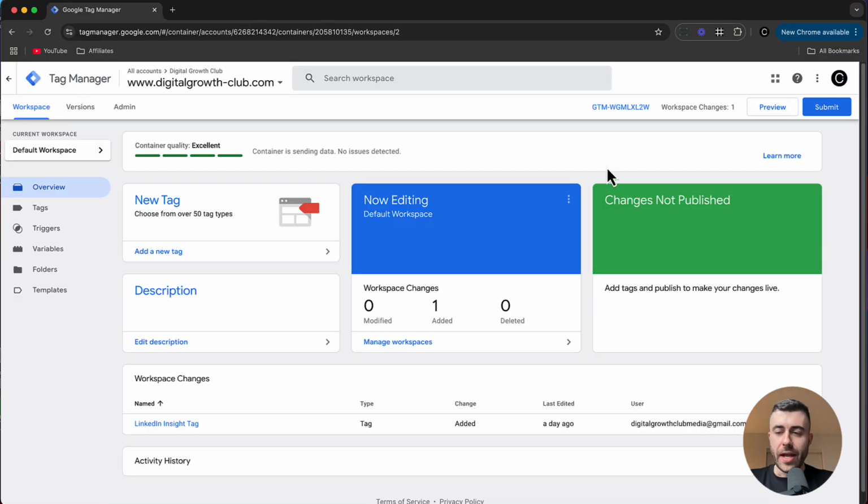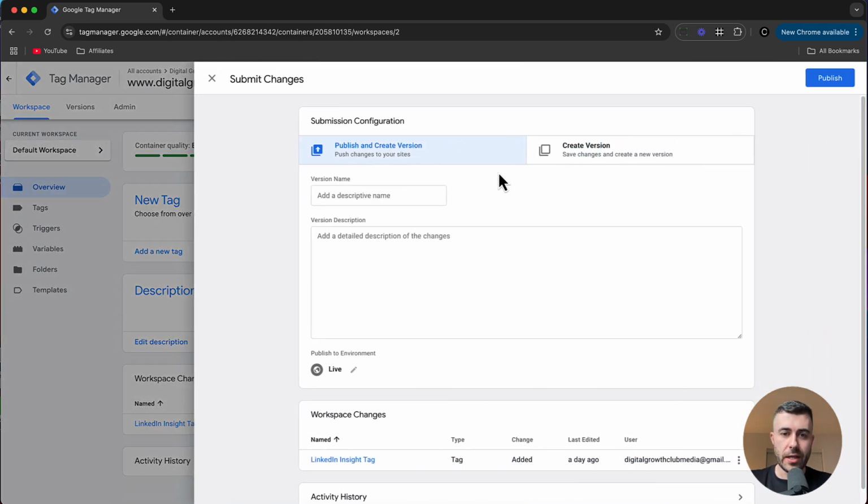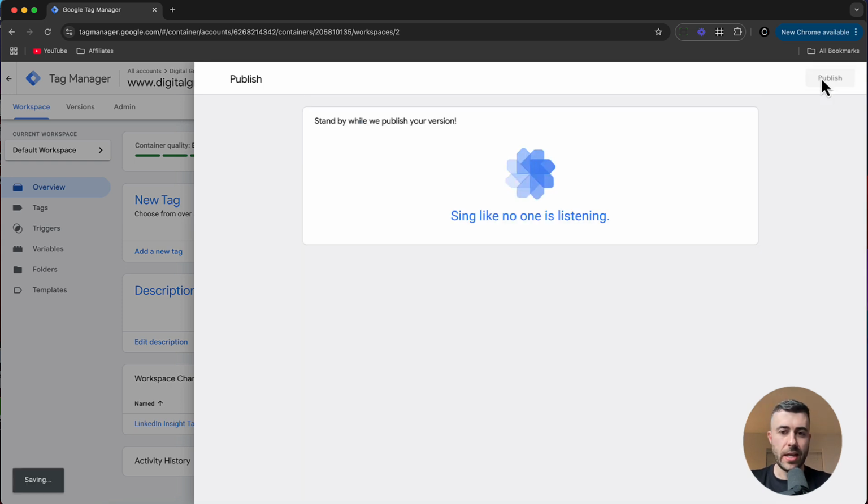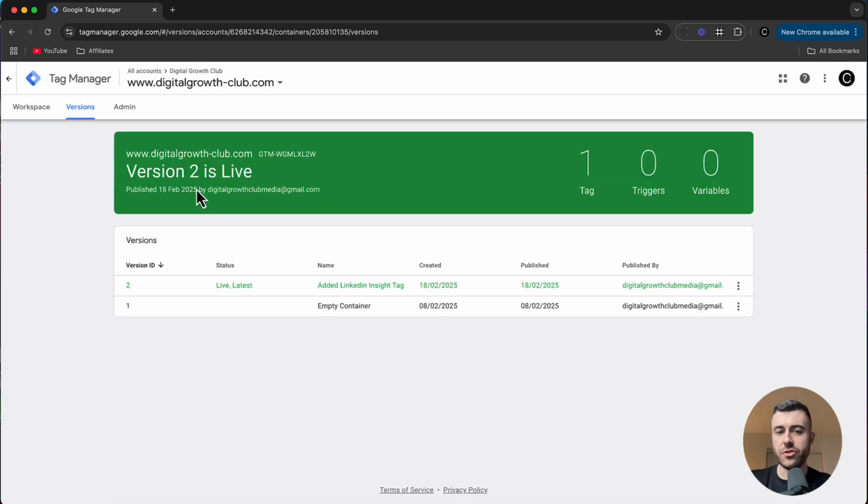So now that we know that that's working, the final thing we need to do is actually publish our changes. So all we need to do to achieve this is go over to submit, go ahead and click that. Give it a version name so we can let me know that we have added LinkedIn Insights tag. We don't need to put anything in there, and then we go ahead and click publish. Now we can see that version 2 is now live with our new change below here.